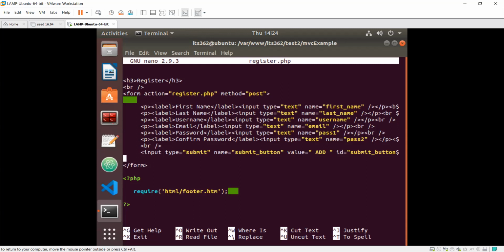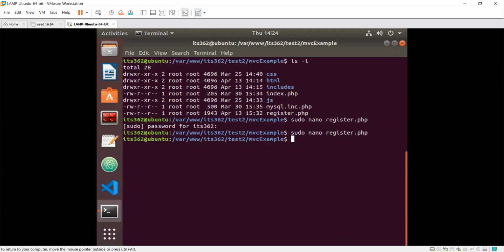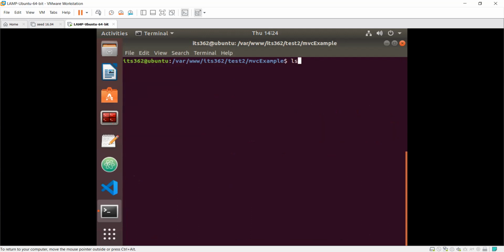Okay, so the login starts in the footer, actually. So let's go there then. The login involves log in and log out, but it's actually in the footer. So let's save this one. All right, and now let's take a look here.